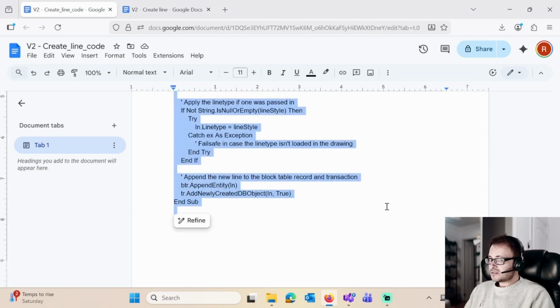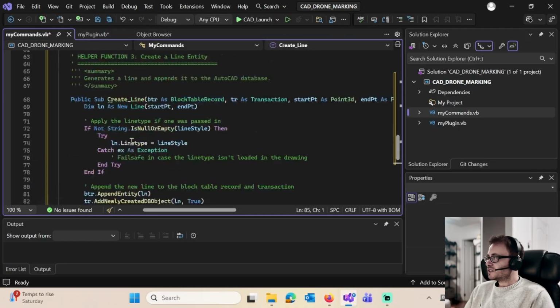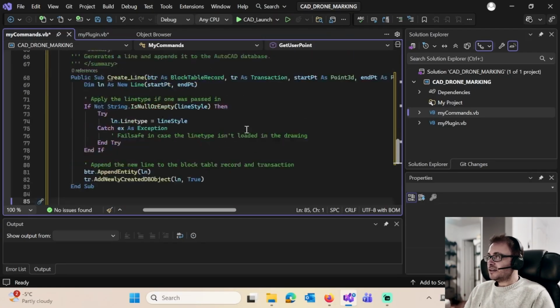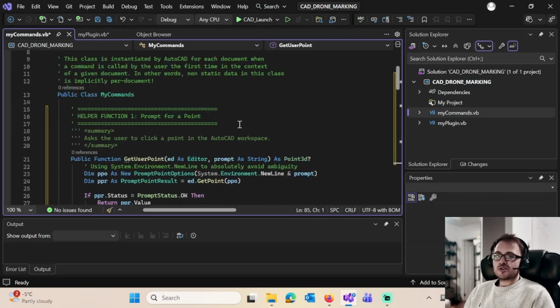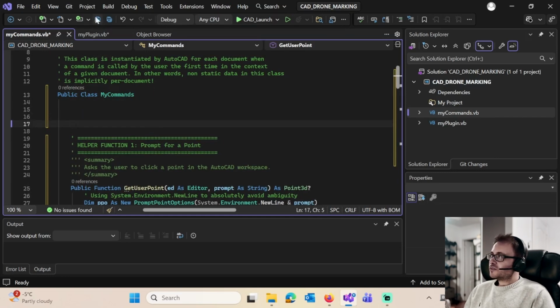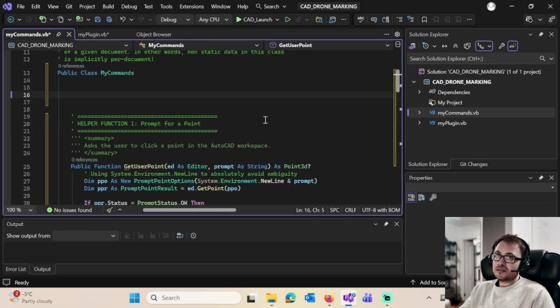The third helper function is to create a line. Now I'll copy this and paste it over here. So this create line function takes in the block table record, transaction, a start point and an end point, and from that it creates a line, and we'll later see how to use it. So these are the helper functions that I need. Now it would be a good idea to save this as a template, and when you do, you'll have these helper functions always available to you.